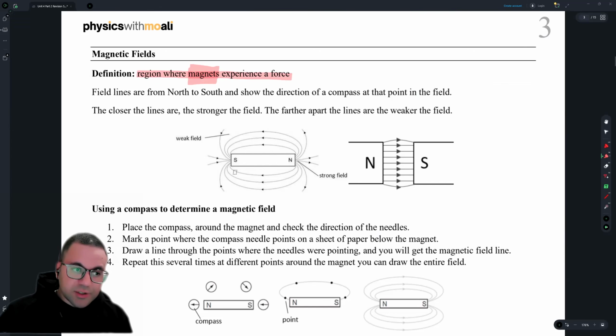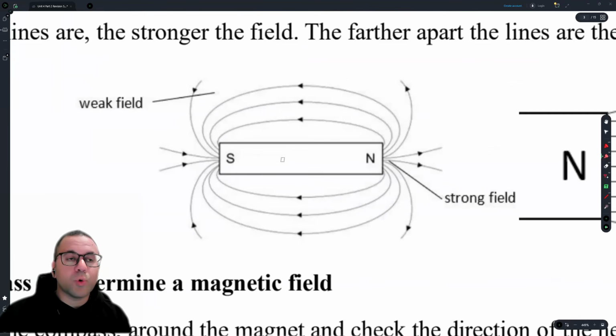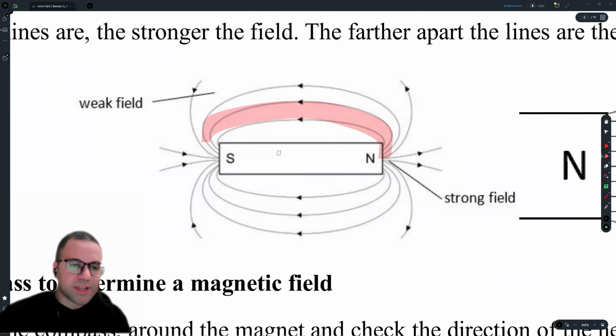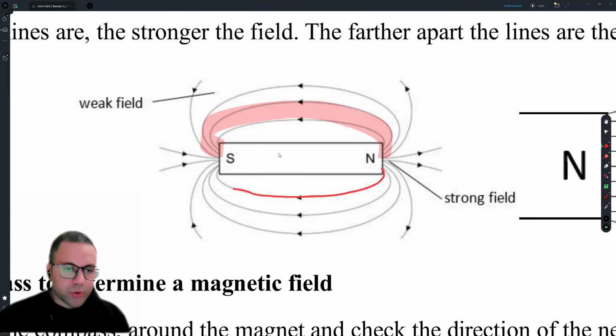And just like charges, we draw the field from one side to another. In this case, we draw the field from north to south. We draw the field lines coming out of the North Pole and into the South Pole of a bar magnet.